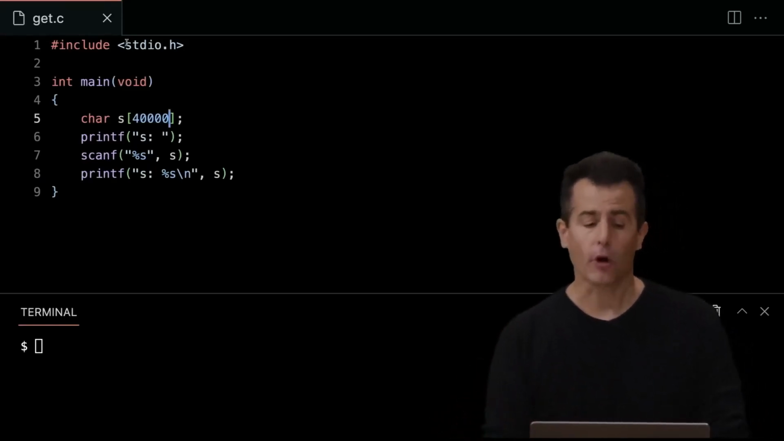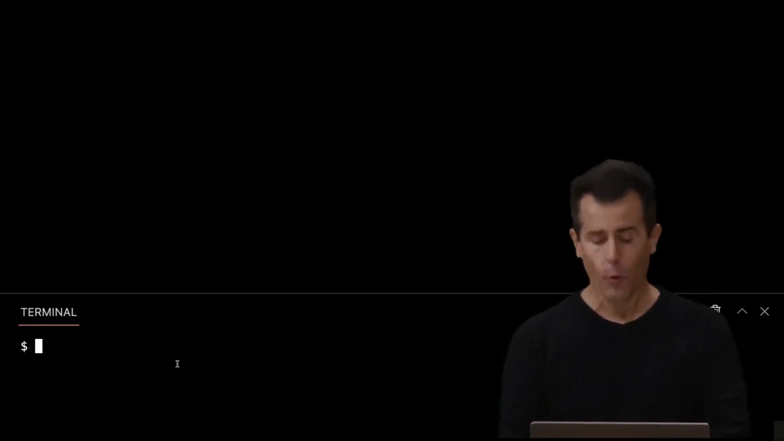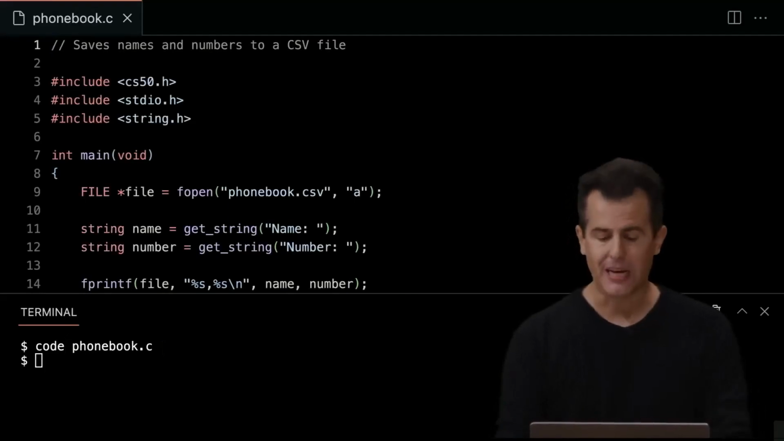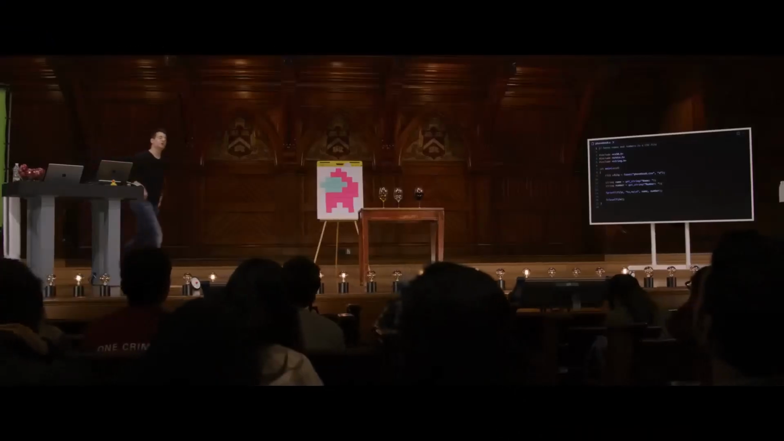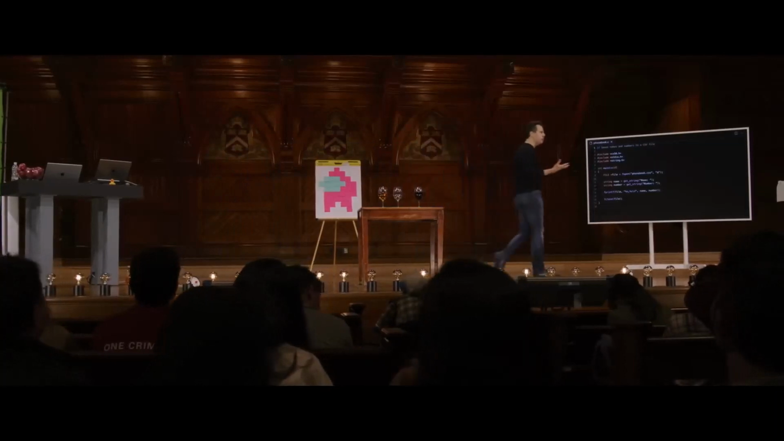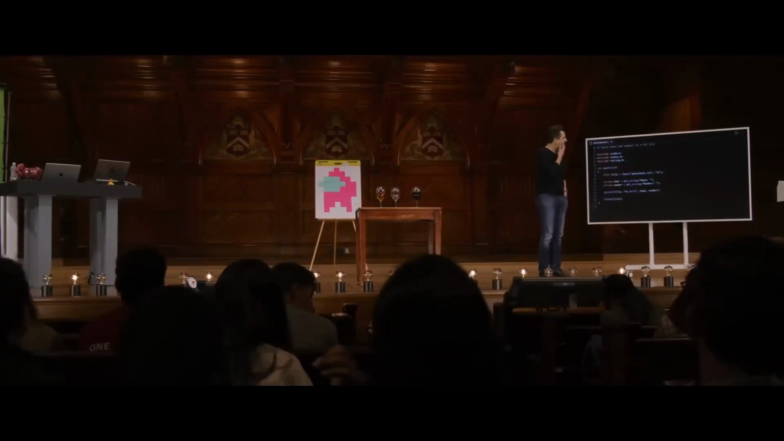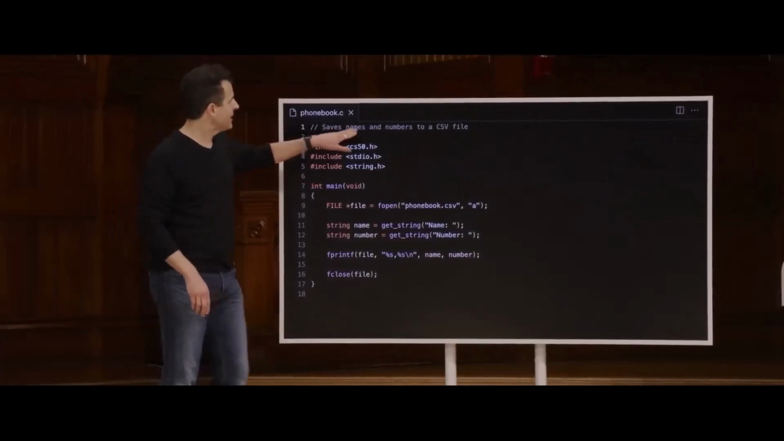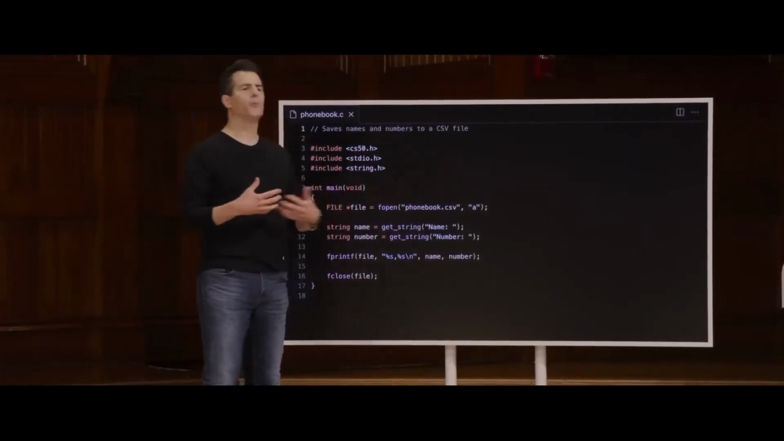So what more can we do? Well, you'll see in problem set 4 this coming week, if I open up an example like this, phonebook.c, that you can manipulate files now that you have a vocabulary for pointers. It's going to be new quickly, but here we have a program using some familiar libraries. As I claim in my comment, this saves names and numbers to a CSV file.